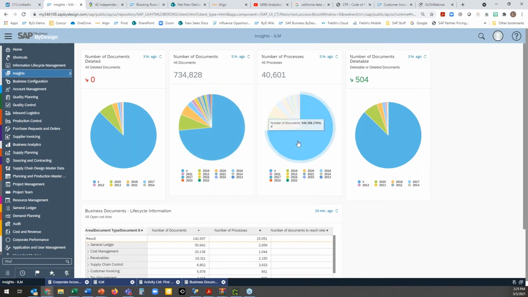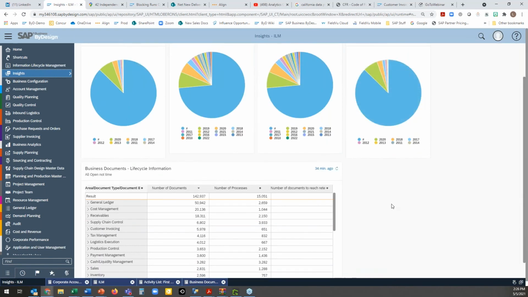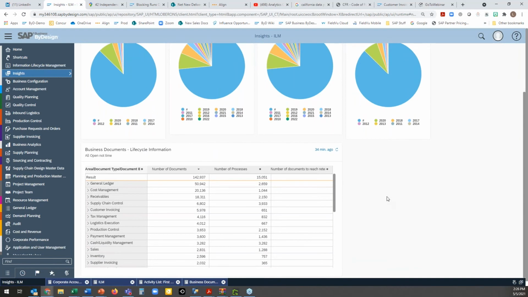Again, the number of processes, I can flip this around and show the different types of processes that are being run. And then you'll see, based on the retention runs that you're doing, the deletable or deleted documents. Here I've got 504, the number of documents based on the year they were created. And then the number of documents deleted. I'm a little gun shy to delete things, so we'll see that one as 0. Any of those are clickable, and you can drill through to any of the details and start to slice and dice by process.